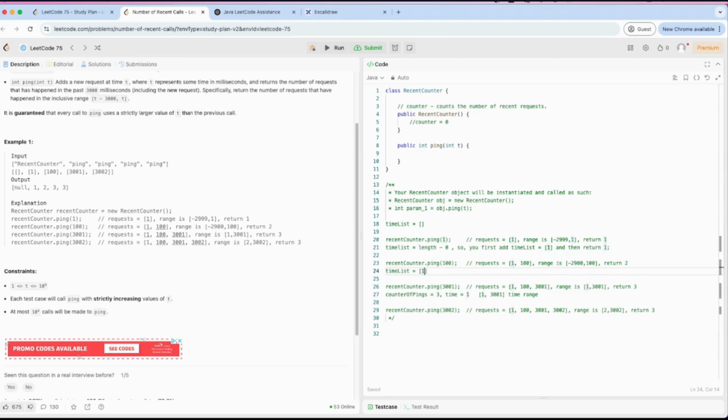You're going to add 2 to it, then 100, and now you will find the time range. That would be 100 minus 3000, which is minus 2900. Then you check whether there is anything lesser than this value. If not, you return the length, which is 2.